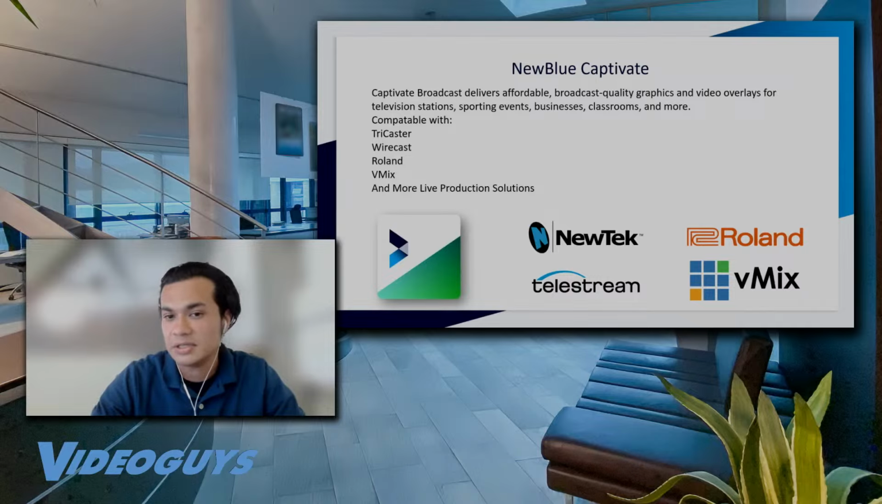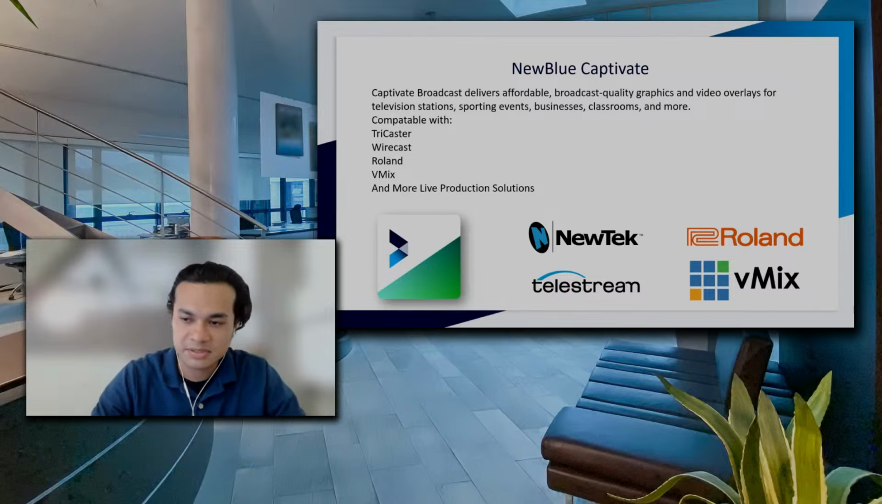Now, it being a CG does in fact mean that it is compatible with all other switching solutions. So things like your TriCasters, Wirecast, Roland mixers, vMix, we can output as an NDI source all the way up to 4K at 60 frames. There are some variances in terms of the functionality with things like 1080p and 4K between the different editions, but we'll get into that with the breakdown.